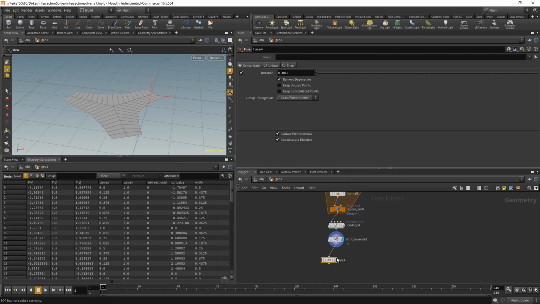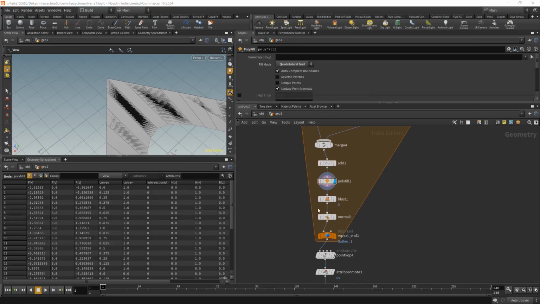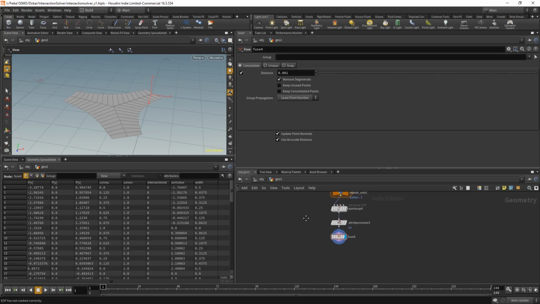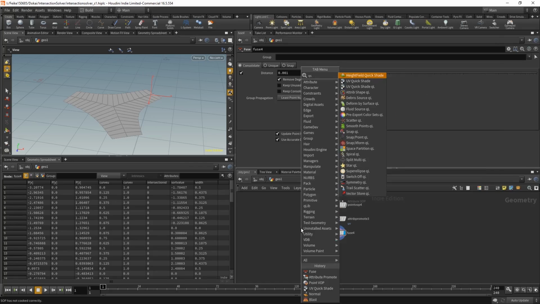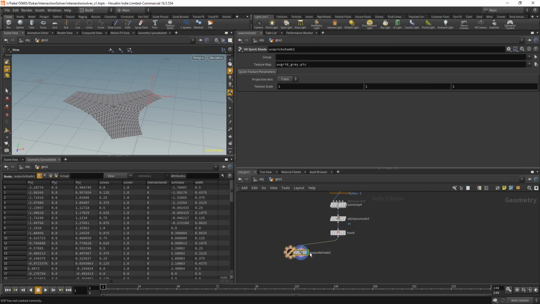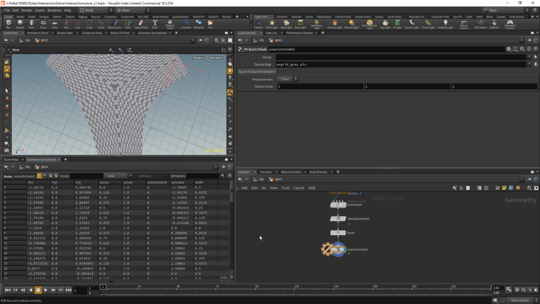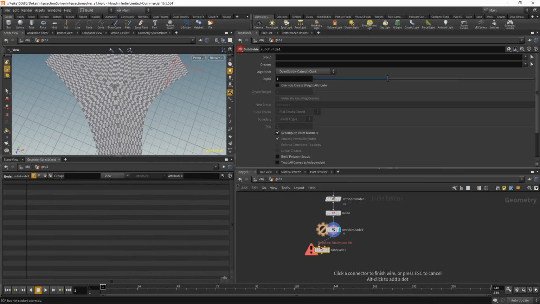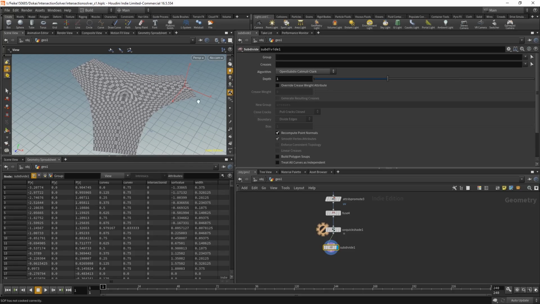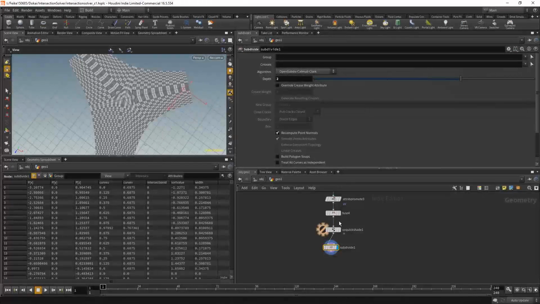Place down a fuse. Make sure you have your quadrilateral grid turned on. Let's have a look at those UVs. Right now they look a little bit mirrored. Also there's a little bit of distortion. Placing down a subdivide usually fixes this. Let's do the fuse after the subdivide.